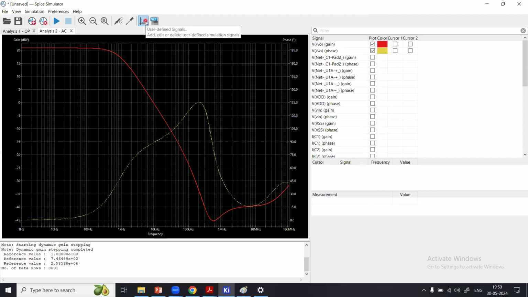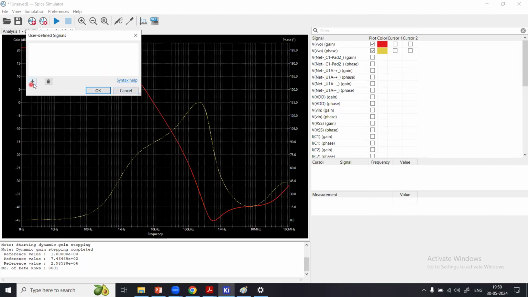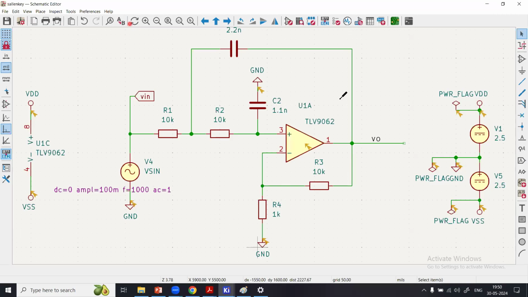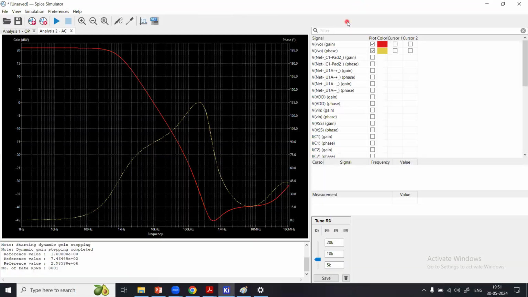Then here you have add, edit, or delete user defined signals. You can add from here, and for example, you can just add a tuned value, selecting a value to be tuned. So I click here, and I will select any one component so that I can tune the value. For example, if I select this 10K, and then I go back to my simulator here. So here you see at the bottom, I clearly see there is a maximum value of this resistor of 20K, and a minimum I can go to 5K. So right now I have the results for 10K.